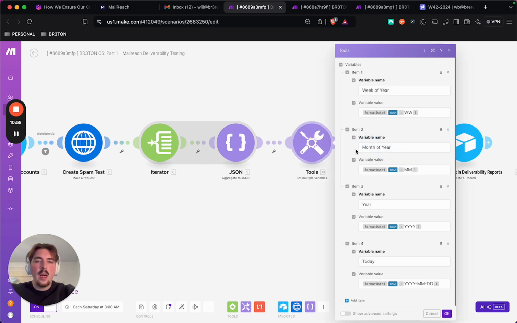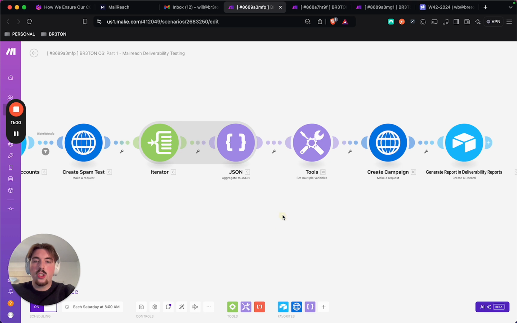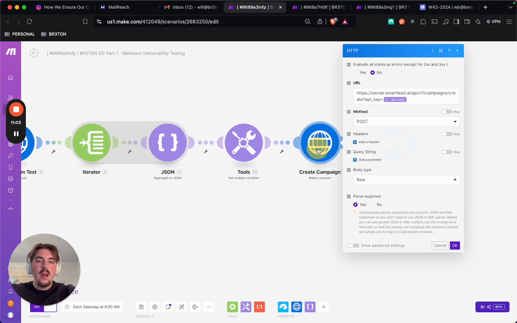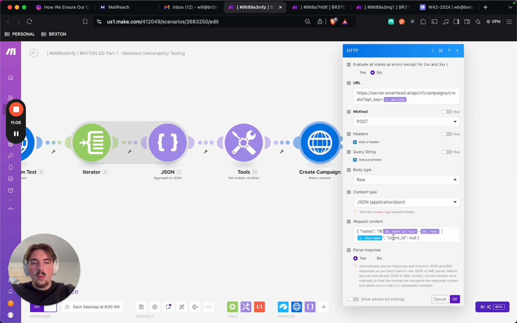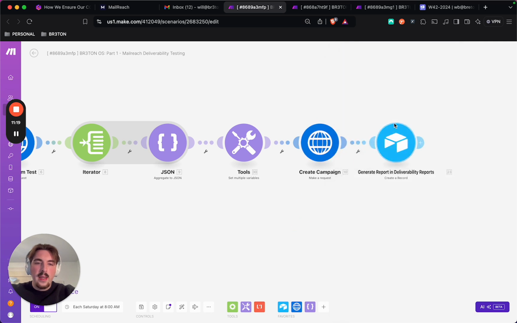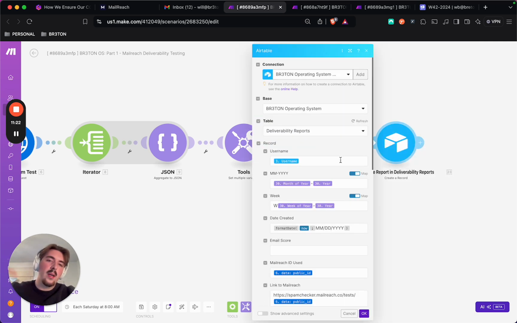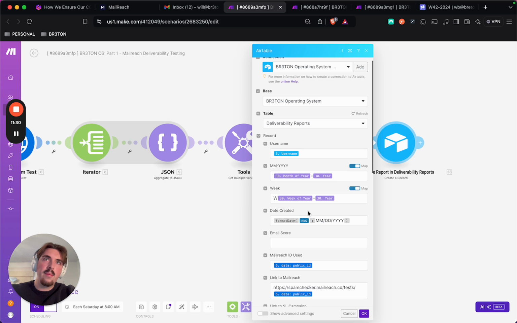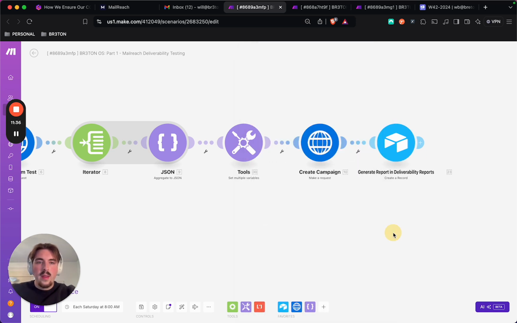Then we create a couple of variables to help with our tracking on a week-to-week basis, and then we create the campaign. What we do here is put the week of the year, for example, W42 2024, and then the actual email address that is used to create that campaign. Then we generate a report in our Airtable dashboard to track that this deliverability test has started.